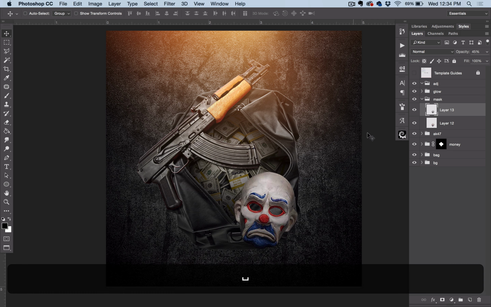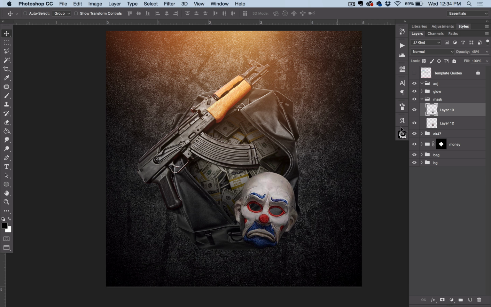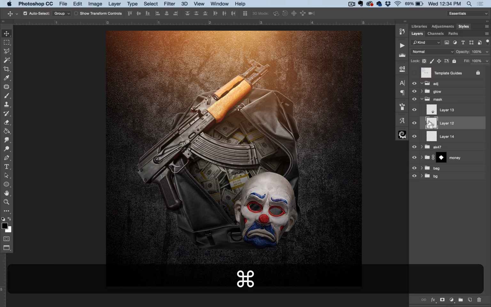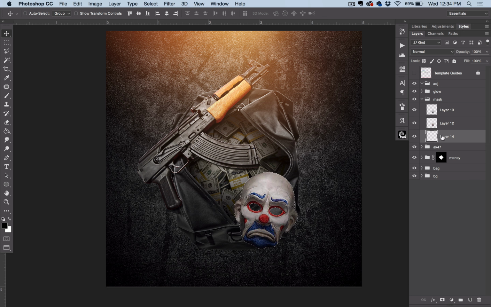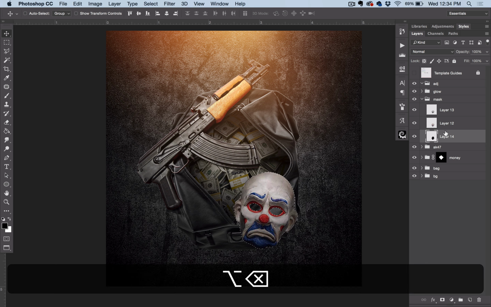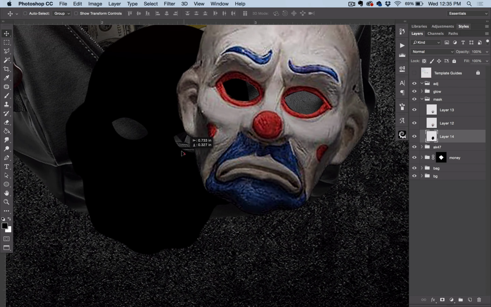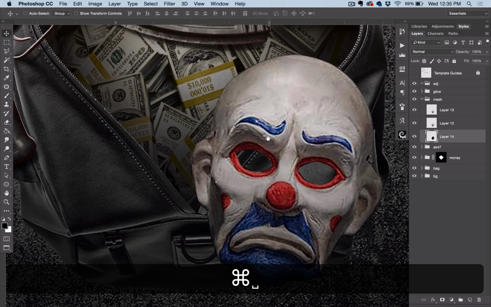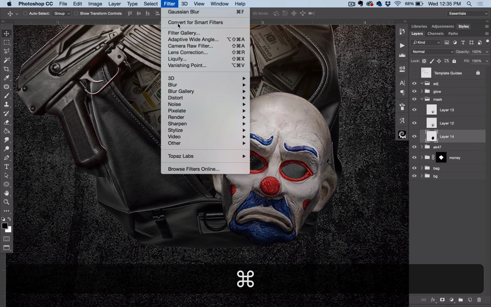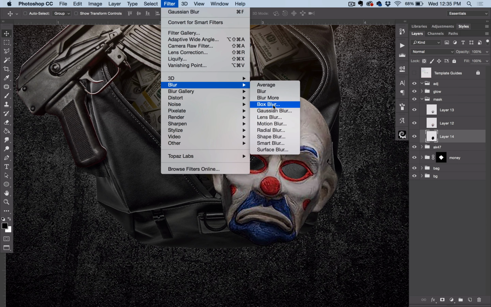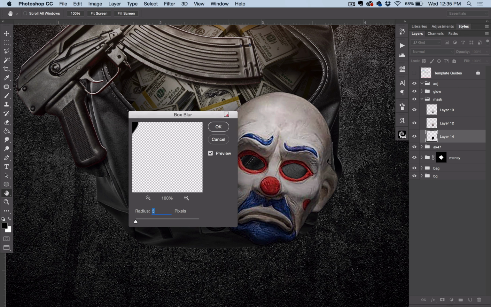Alright, so let's create some shadows underneath the mask. So I'm going to create a new layer, bring this underneath the mask. I'm going to Command select that, fill that in with black, Alt Delete, Command D to select. Now you can't see it right now, but if you move it, see right there. So now all you have to do is go to Filter, Blur.